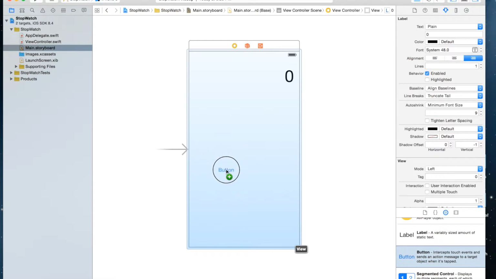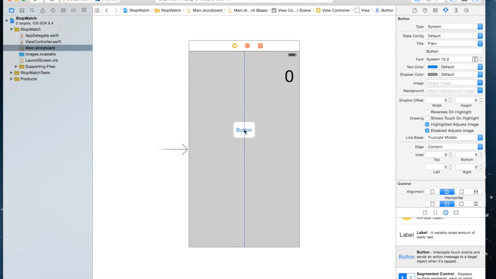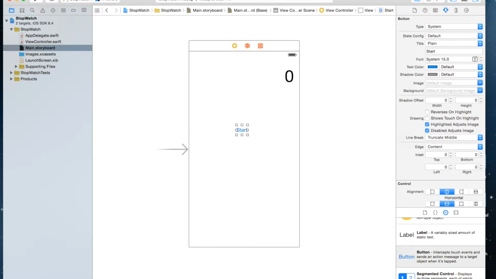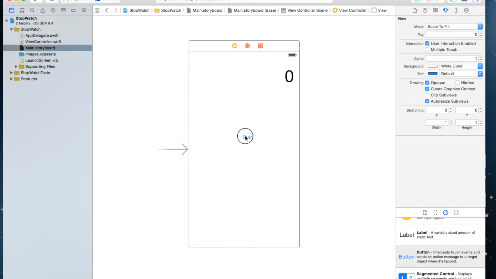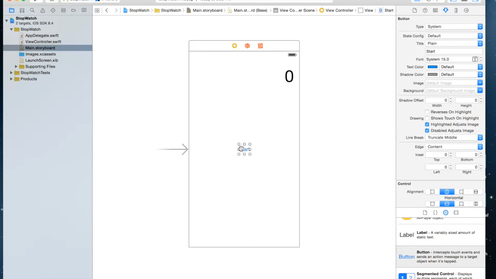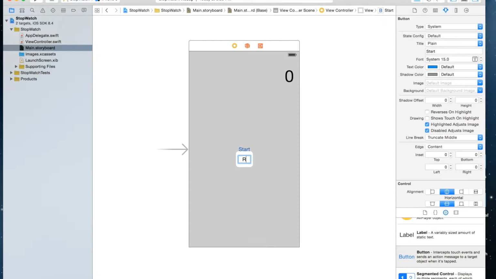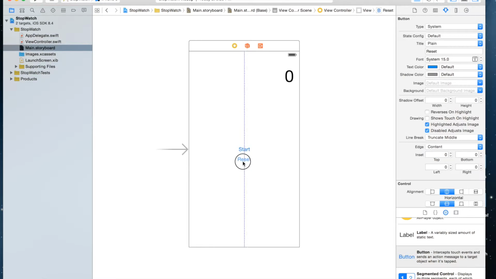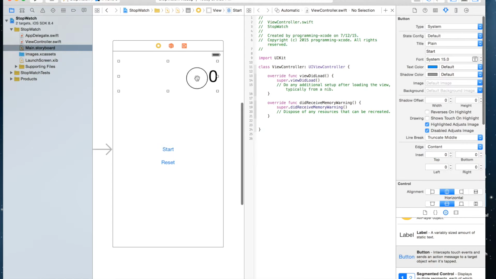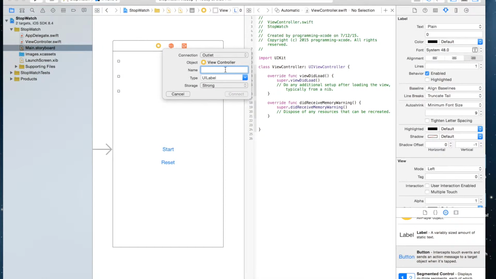The next thing I'm going to do is put on a button. It's going to say start. And I'm going to put this in the middle. And I'm also going to have a button that says reset. And then I'm going to open the assistant editor and make the connections for the code.